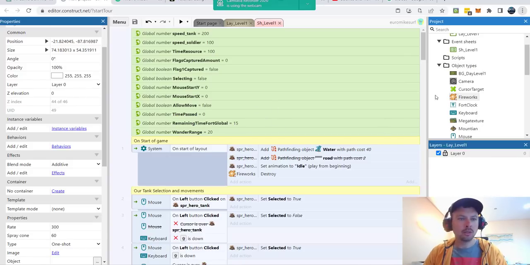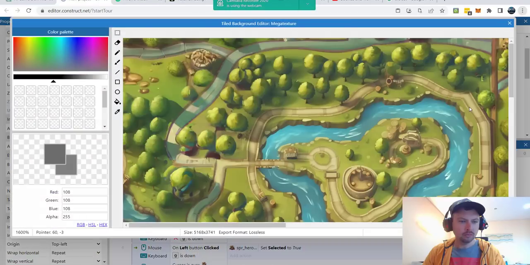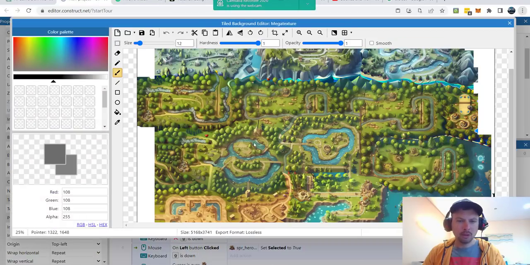Now we just go to our Construct 3. We create a new background layer. We called it megatexture. See? Megatexture. And we upload here this giant megatexture in JPEG format. This is just a giant file. Really big one.